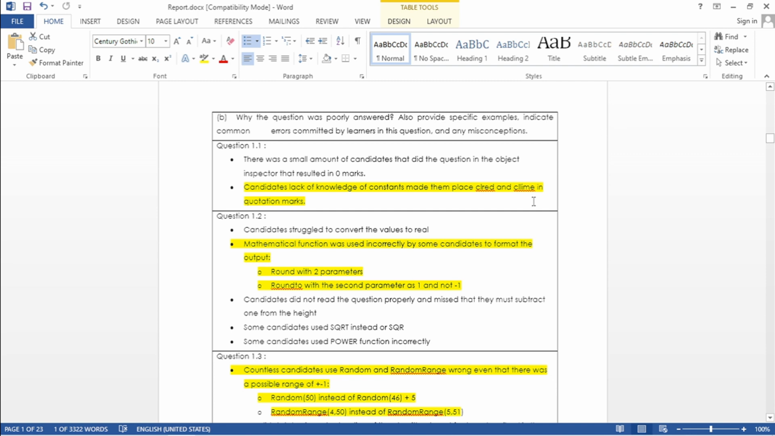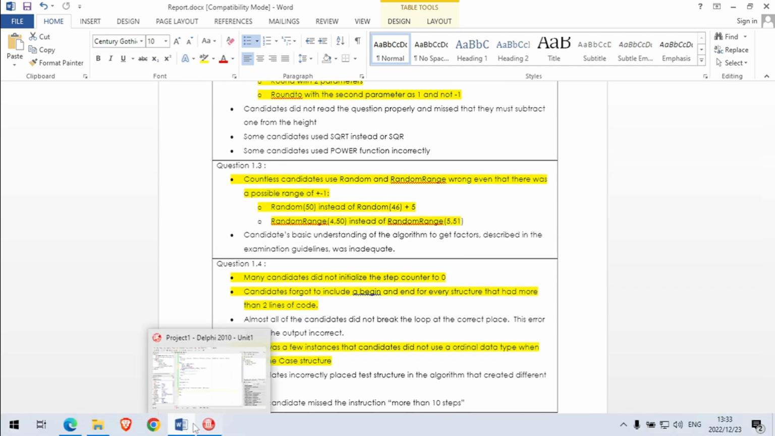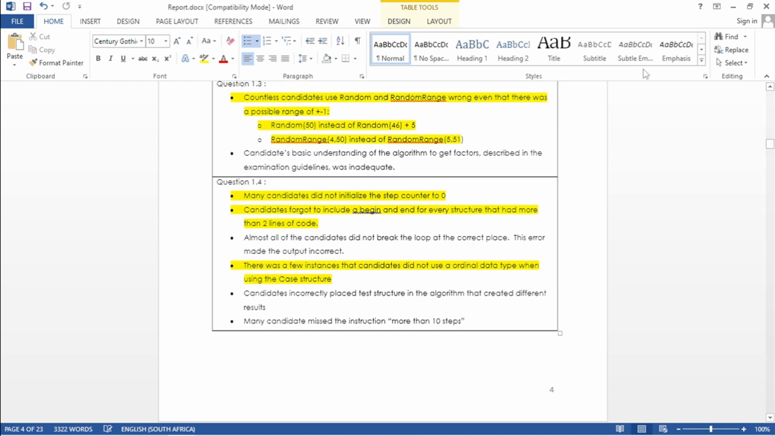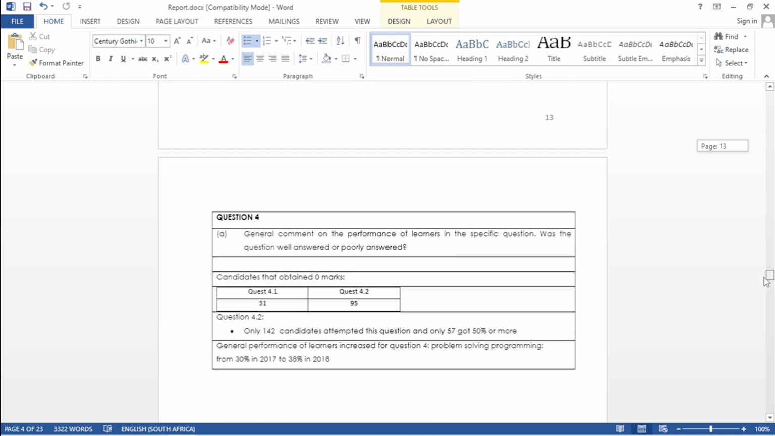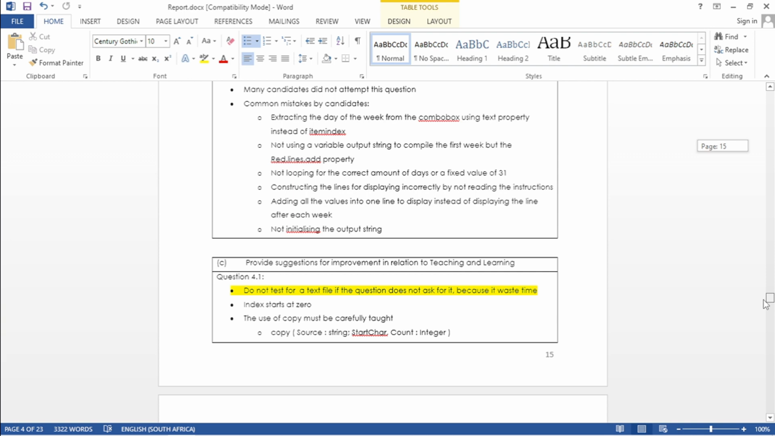Question 1 is usually your problem solving and coding skills. Question 2 consists of your SQL and your added tables, which is your database question. Question 3 is your OOP, your object oriented programming, and then question 4 is usually the more difficult one. It's your arrays, where you need to load in your text file.